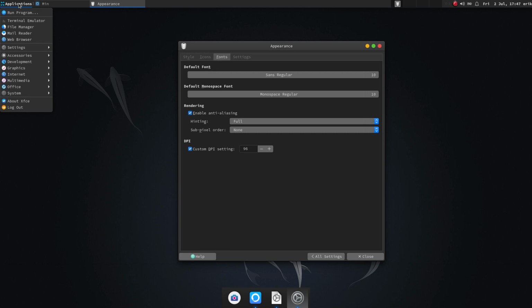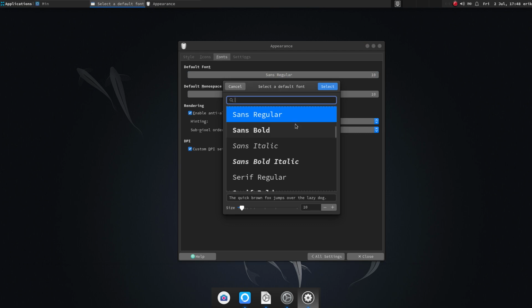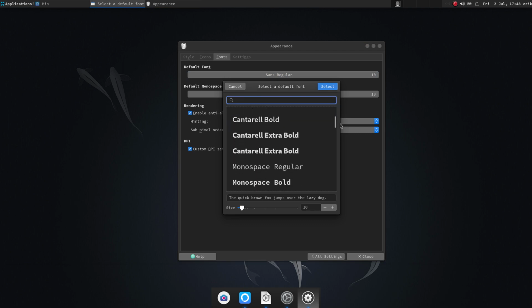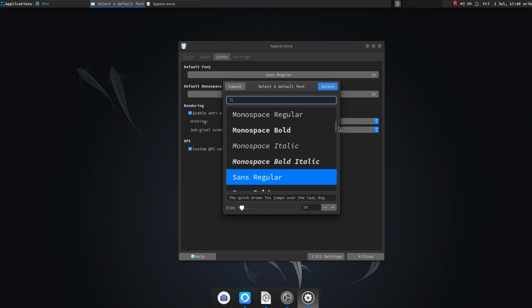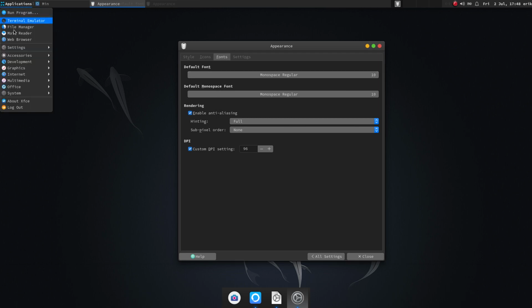This is sans regular, actually not that bad. Sans regular, a standard font. Not that bad. Ctrl is here. Ctrl bold. Maybe monospace regular. And select it. See if you like it. And some settings here for a machine.